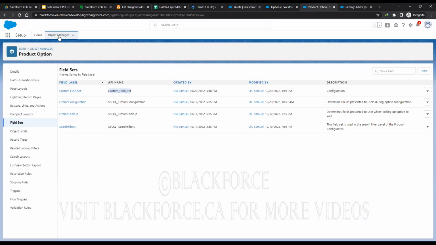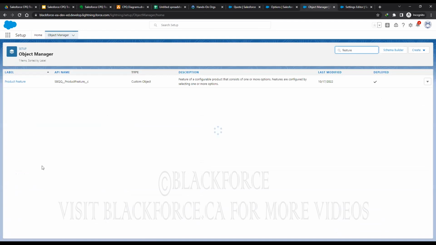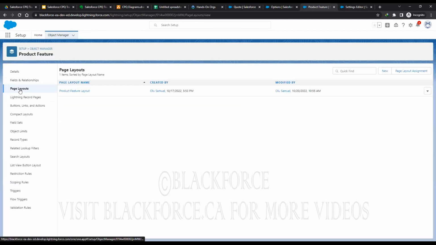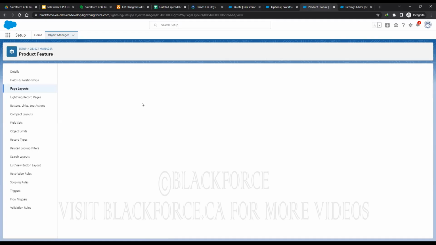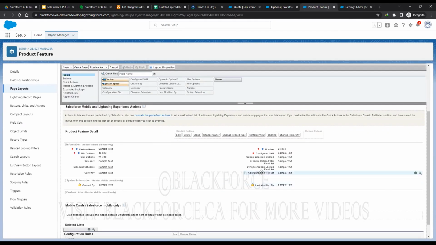go back here. I think I need the product feature. So if I just type in feature here, yep. We need the product feature. We need the page layout, and, 1 second. Actually, let's check first. So I need the configuration field. Let me see. It's there. All right, so that's good.